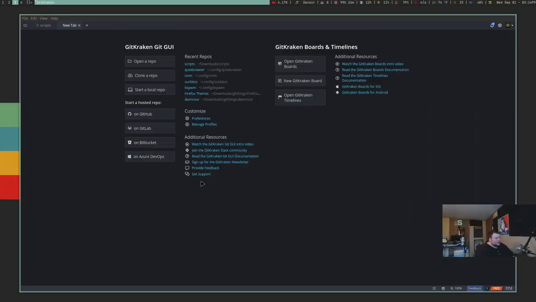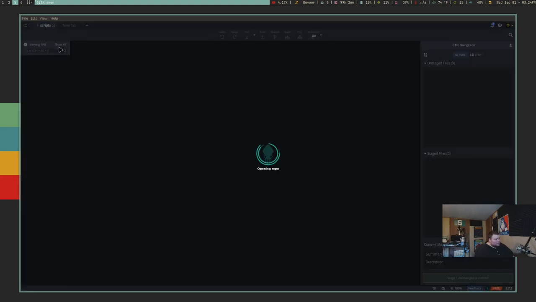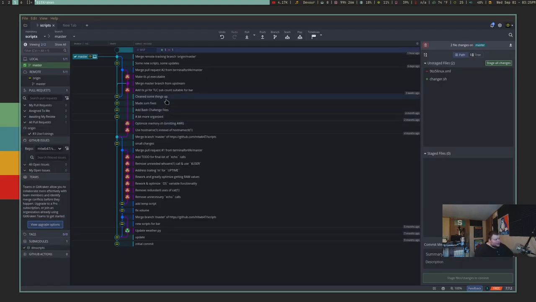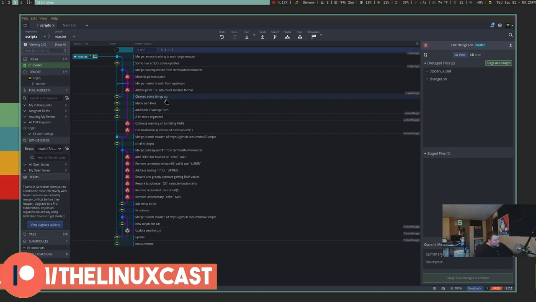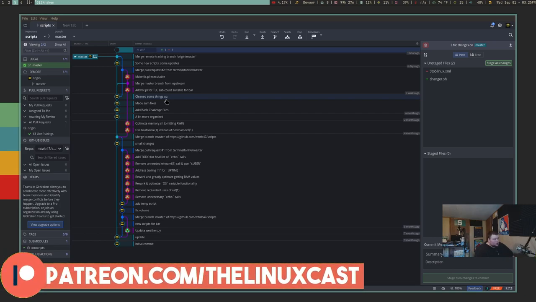So this is what GitKraken looks like. It's not what it looks like out of the box. This is what my install of it looks like. I don't remember what it looks like out of the box. I've been using this now for a couple months. But basically what it does is it allows you to manage your repositories, whether it be on GitHub or GitLab or something similar, in a GUI form. And you can go through and do pretty much everything you can do with Git in a GUI fashion.